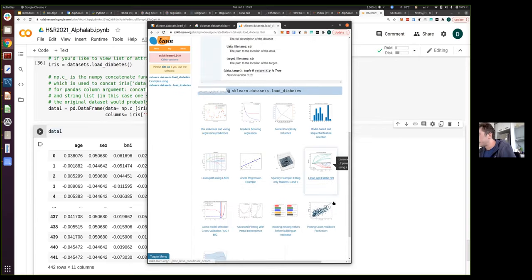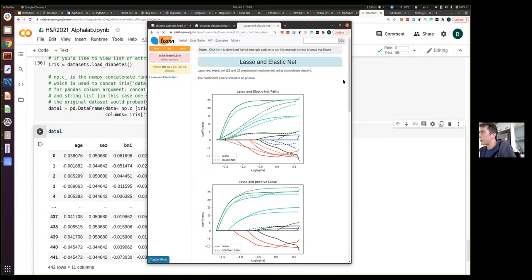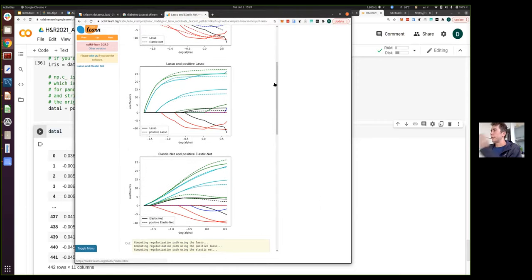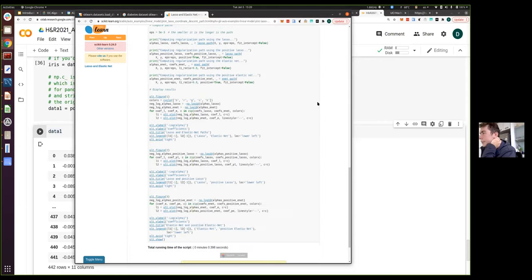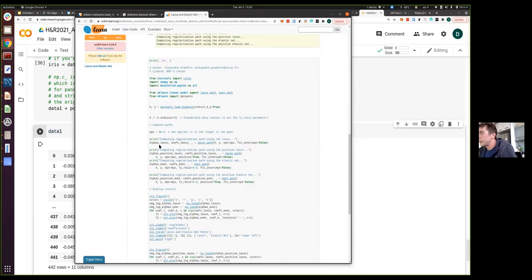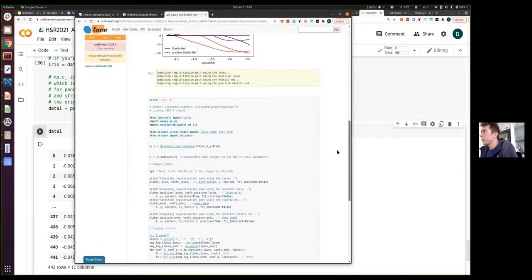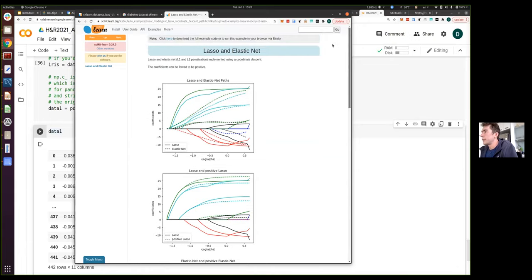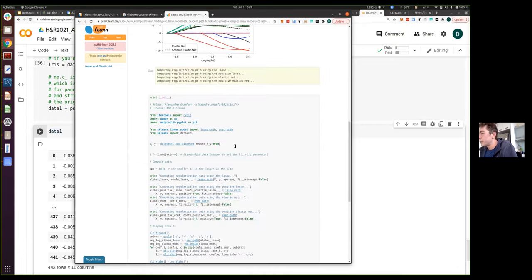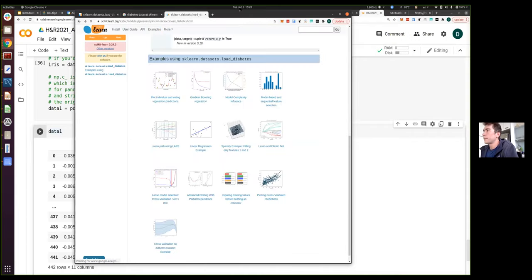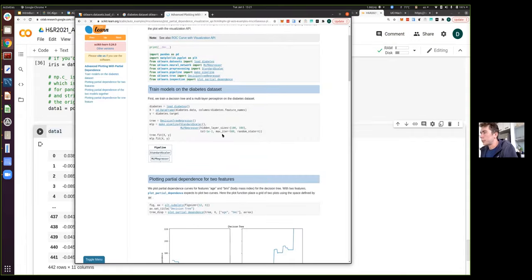There are a few examples using the data set, and we can look at the regularized versions of the linear regression here. I'm guessing there should be an explanation somewhere. Not really. Is there anyone in the chat who knows what the y is there? That would be useful. Anyways, we can go through it during the break. No need to do that now.